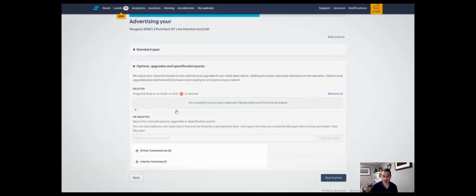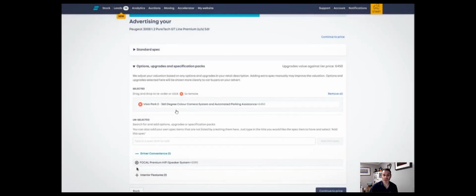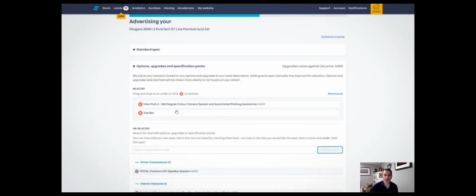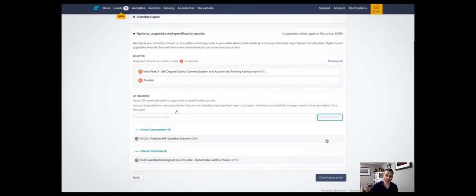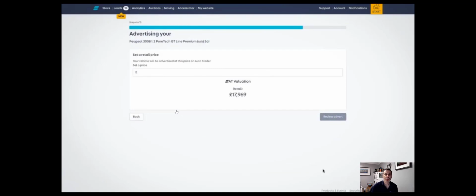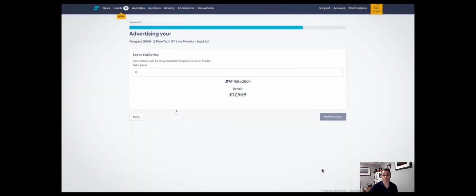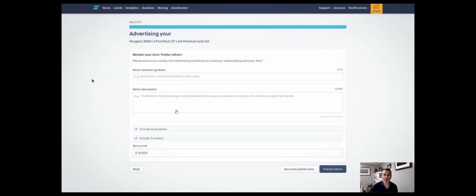Once we are happy with that, we can look at the rest of the spec as well, and add extra things manually. We're all used to this in Portal. We probably do this day in, day out. We'll then continue on and get the price of the vehicle, what we want to advertise it at, and confirm the price we're going to key in. Autotrader obviously gives us a valuation at that point. Key the price in and then review the final advert.